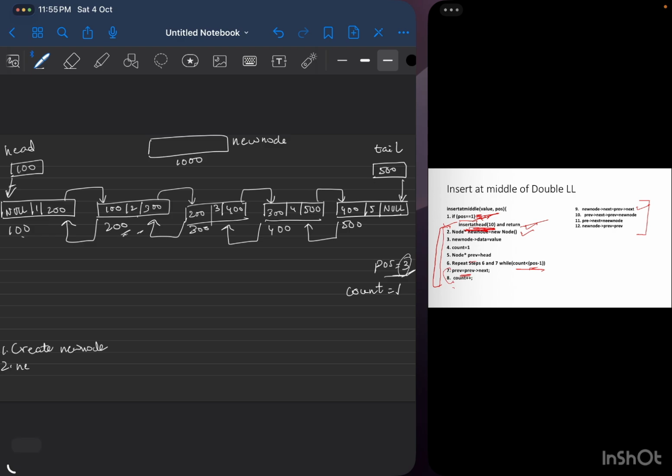So I will write here new node data is equal to value. So value is now assigned to the data part of the new node. So the third step is linking. So for linking this new node to the linked list, I first need to traverse from the first element up to this element, up till the point where I need to insert the new node, right?